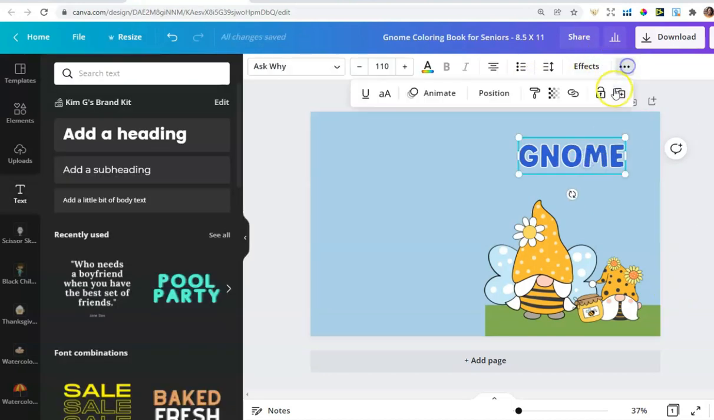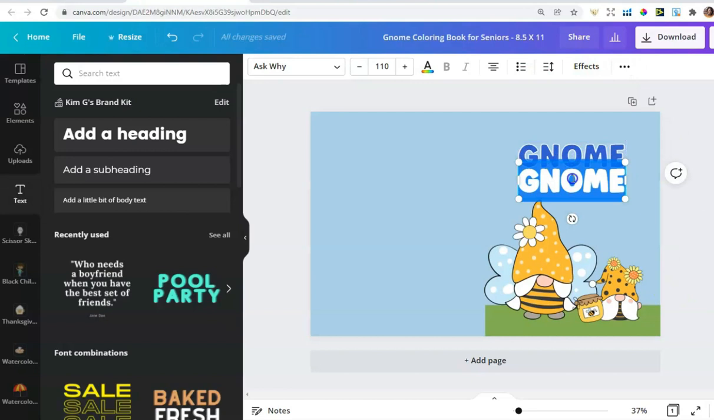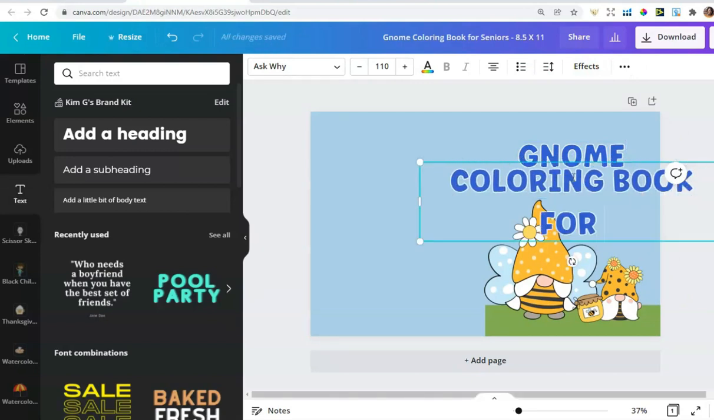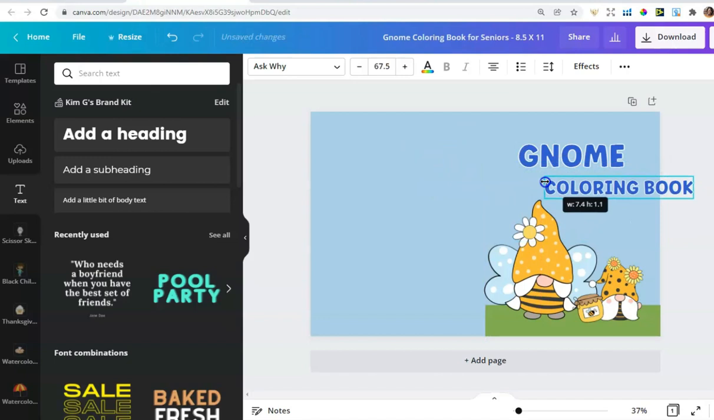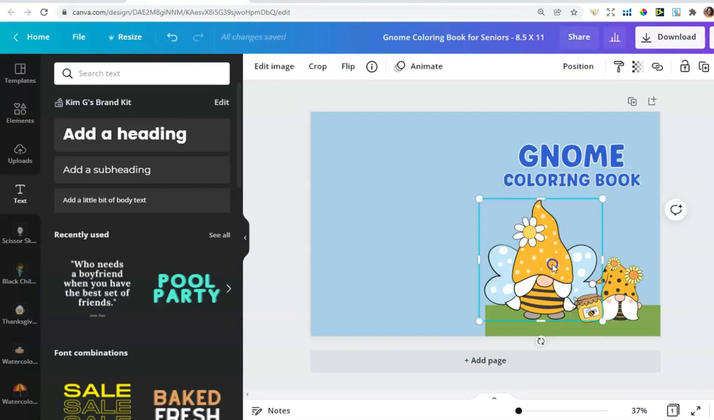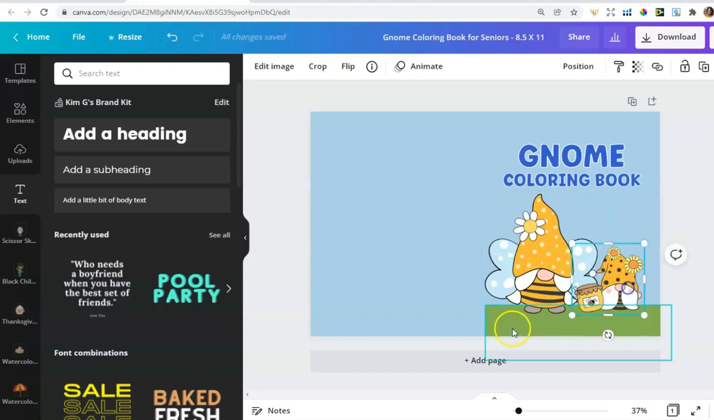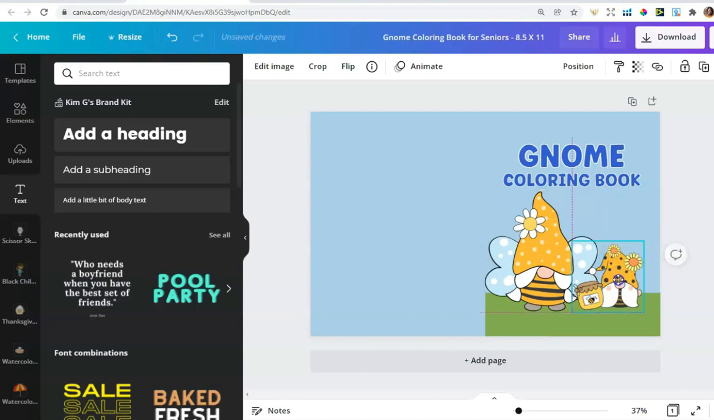Okay, so now I'm going to do gnome. And I'm going to do coloring book for, let's do non-coloring book. And I'm going to make this a little bit smaller. Okay. We'll do non-coloring book. Okay. And then we'll bring him up. We'll bring up the floor just a little bit more.